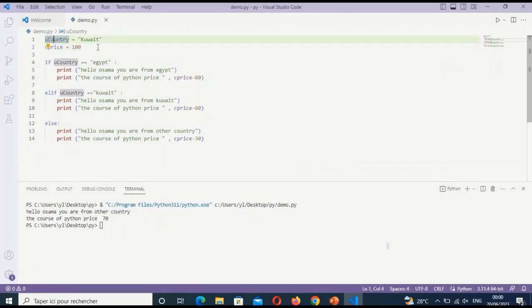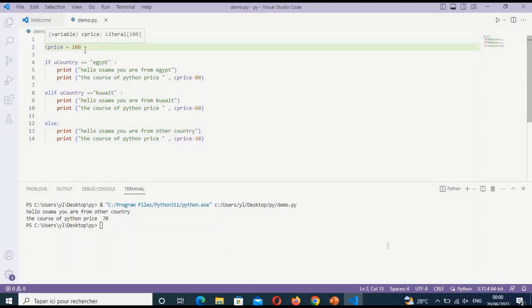Let's have some practice in Visual Studio. We take the variable u_country equal Kuwait and c_price equal 100. If u_country is Kuwait, then this statement will be executed. Elif u_country is Kuwait, print "Hello Osama, you are from Kuwait. The cost of the price is c_price minus 60. We have a discount of 60."